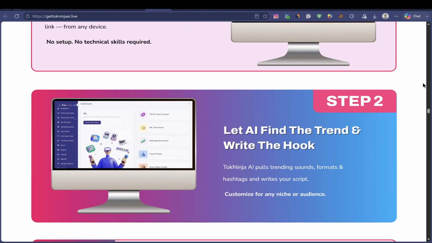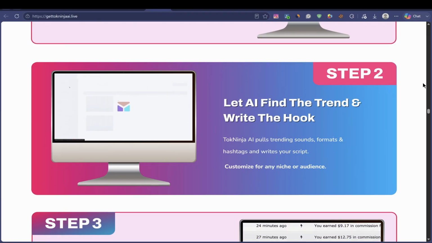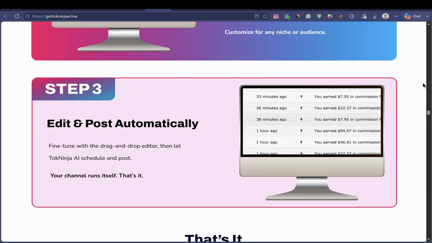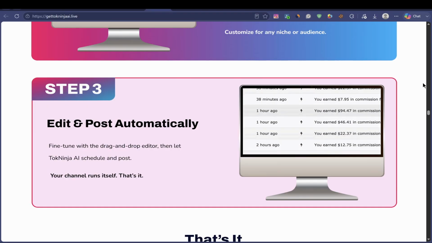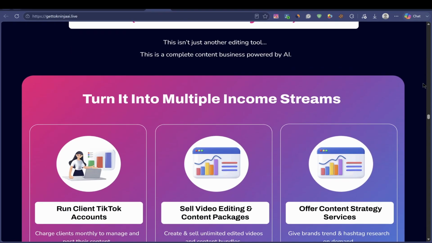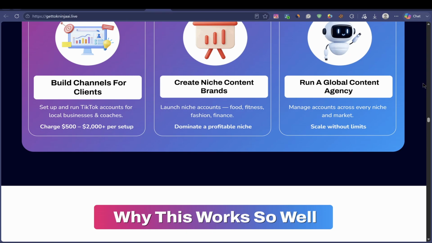Let's walk through how the platform works step by step. First, you log in and select your niche, product topic, or website link. Second, you use the built-in Trend Finder and Viral Video Finder. The AI instantly scans your niche and surfaces top-performing formats, viral sounds, and proven hooks working right now.